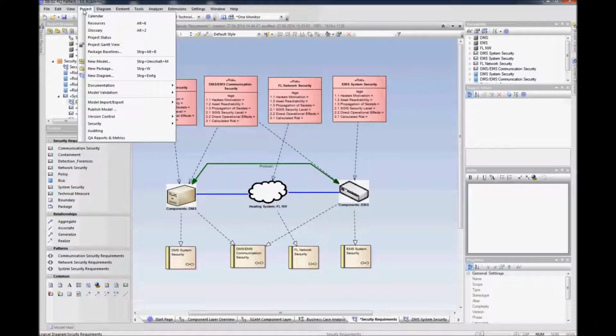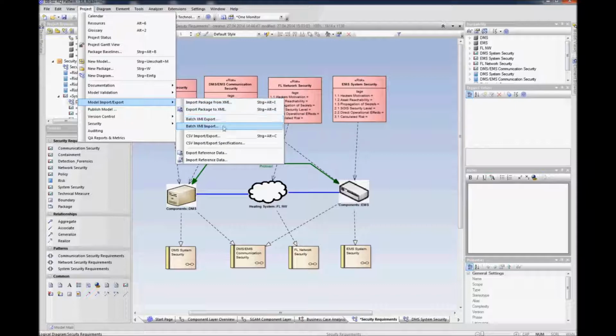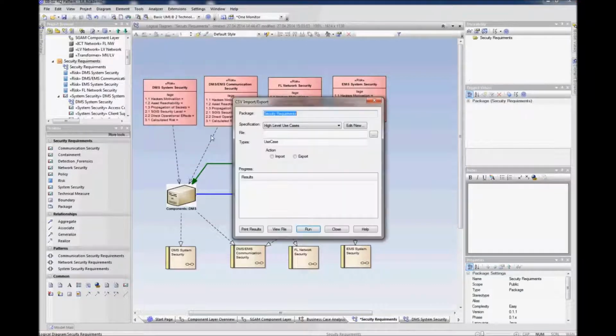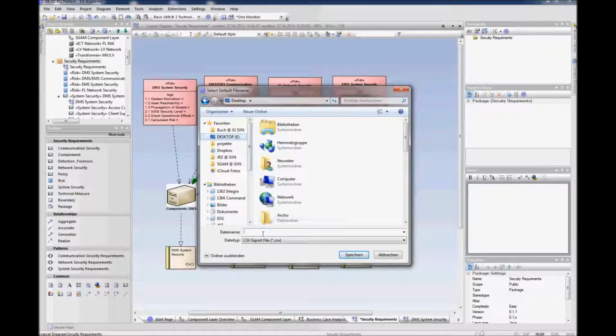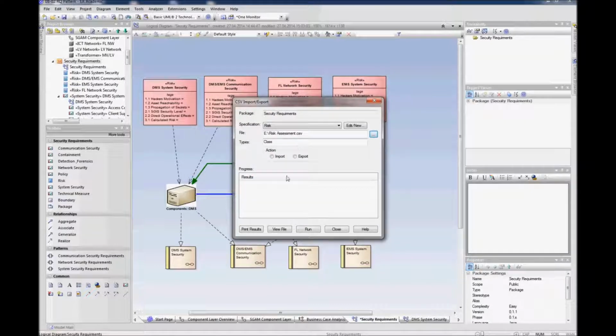So simply open project, model import export, select CSV import export, and here we have integrated a short CSV template for the risk. So we select this one, we just select the file where to save it. Here we browse to the desktop and call it risk assessment. Okay, just save it here and say export. Oh sorry, have to say export. Okay, and here we see all the risk elements are exported.